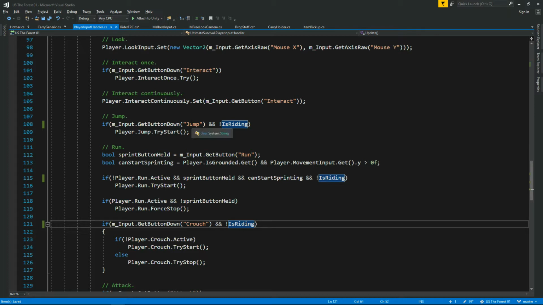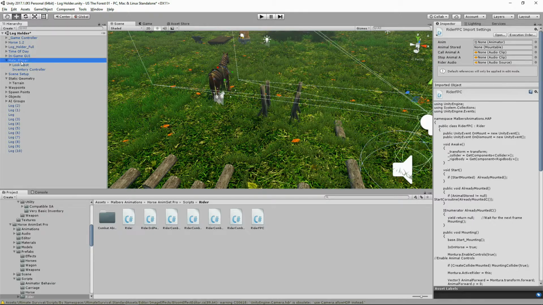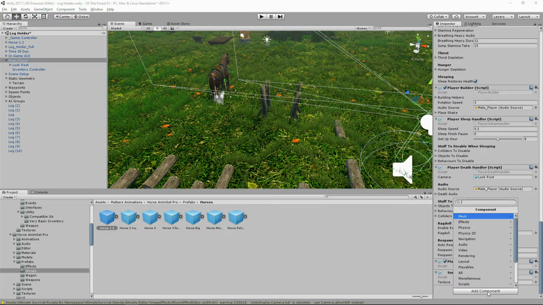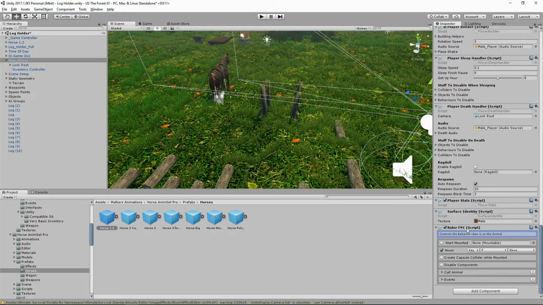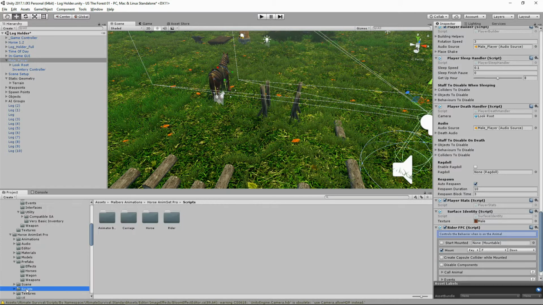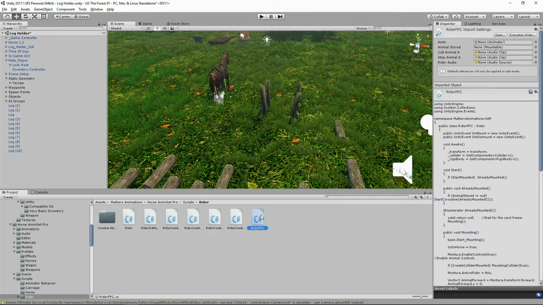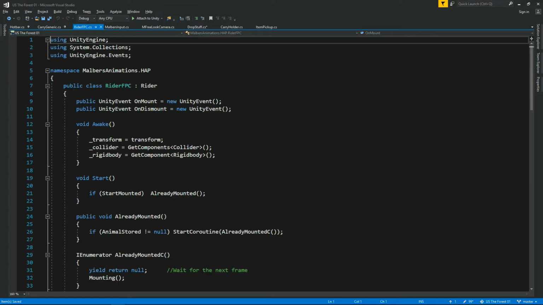So while you're on the horse, you can't jump up in the air because your horse is going to jump, and you can't sprint because your horse is going to sprint for you, and you can't crouch because you're already sitting down on a horse. So go to your main player, scroll down, add component Rider FPC, First Person Controller, here he is, and you'll find his script in the Horse Animset Pro scripts as Rider FPS. Let's open him up. Here he is.